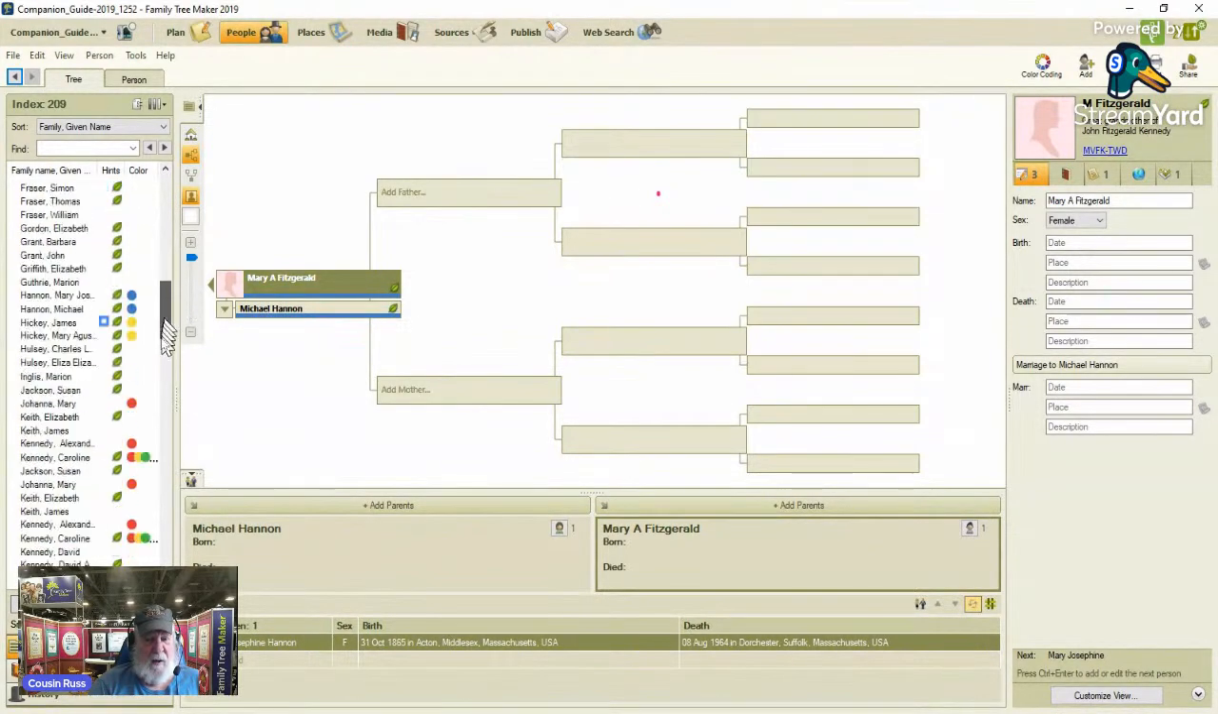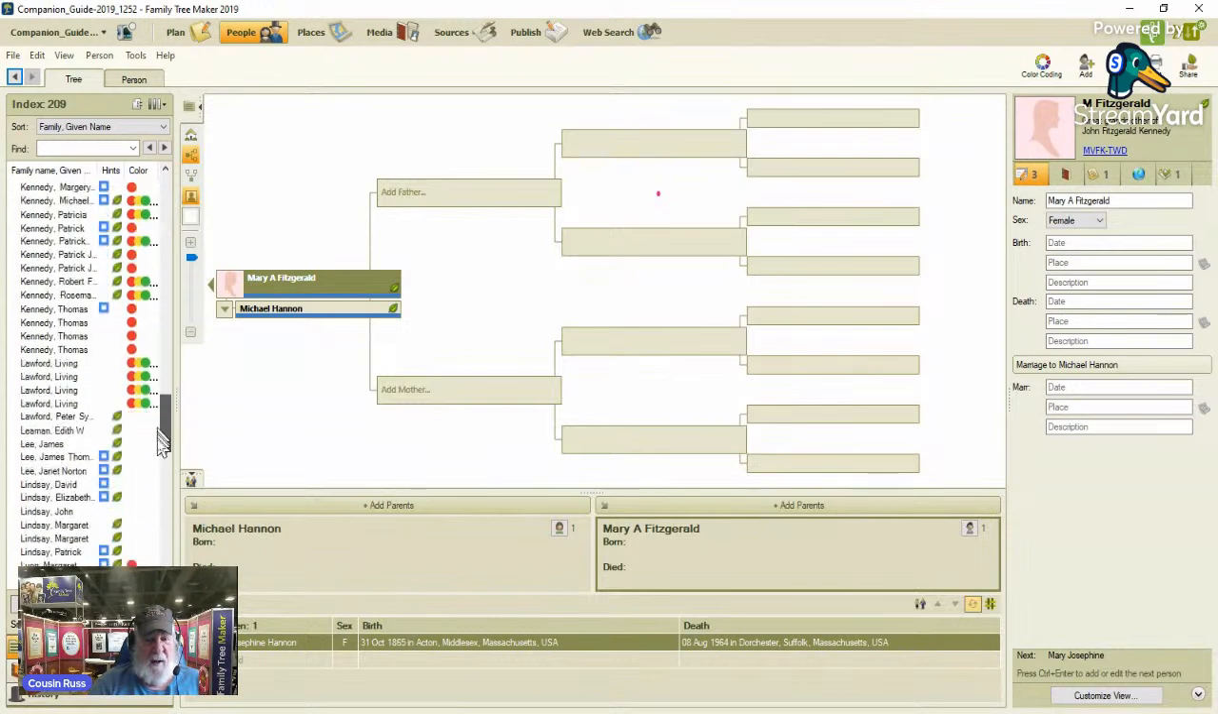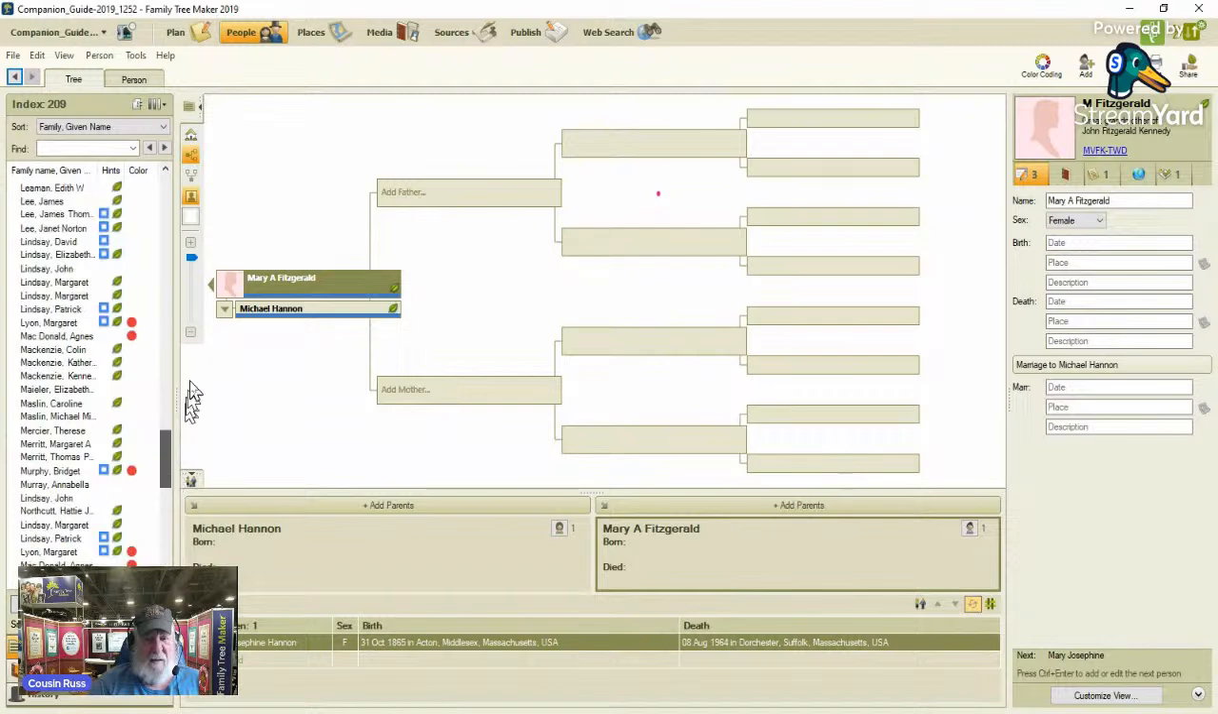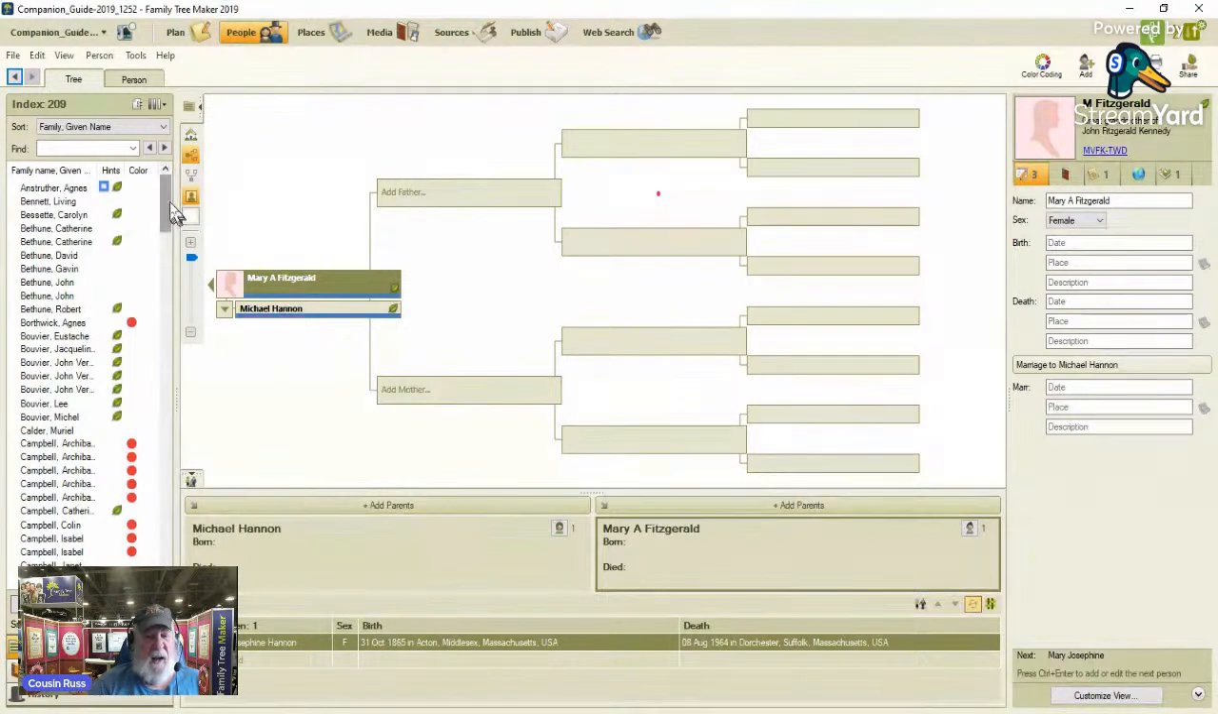And I don't think that I have any in my database. I have a bunch of FamilySearch hints that I have not looked at.